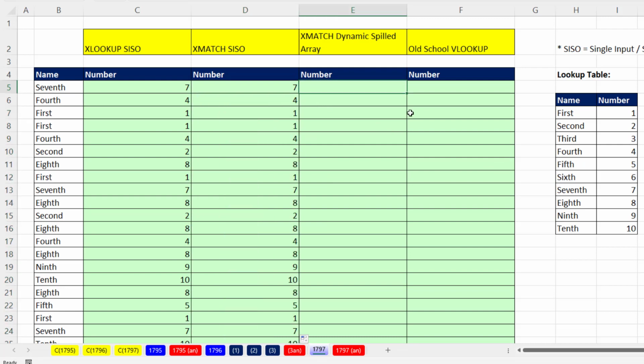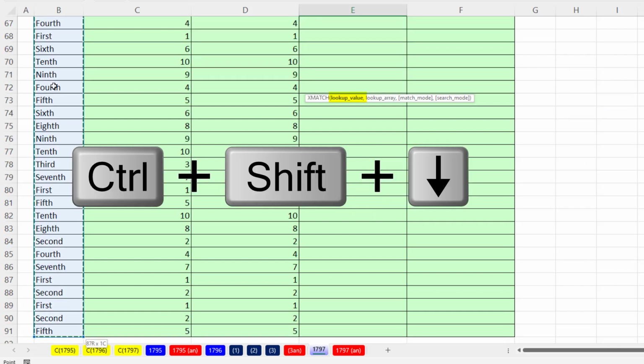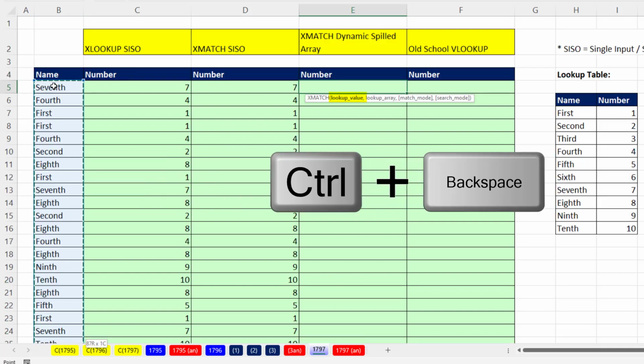Now we don't have to lock the cell references and copy it down manually, because if we have Microsoft 365 and we're not in an Excel table, instead of giving lookup value a single cell, I'm going to click in the top cell, Control Shift down arrow, Control Backspace to jump back to the active cell.